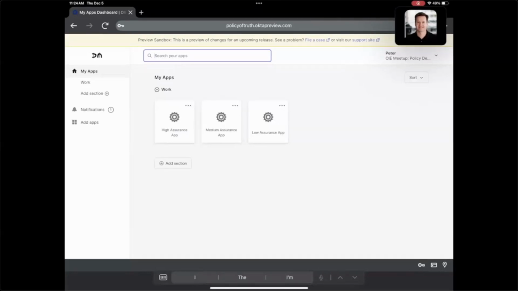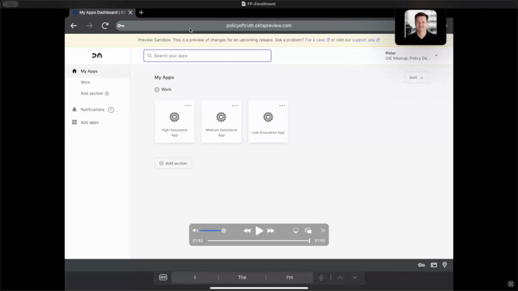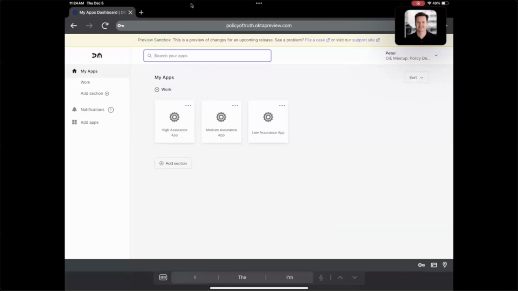So if you have push notification and OTP enabled under your authenticator settings, when you enroll in FastPass, it automatically will enroll all of those. If this were a desktop device, the only option would be FastPass, so you wouldn't have seen those other two enrollments happen there. But that's because this is on a mobile device that you get those other two options there.